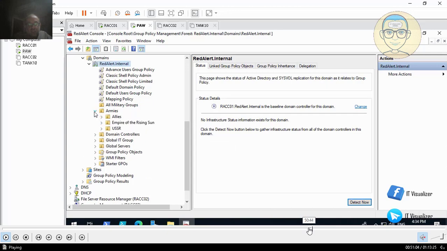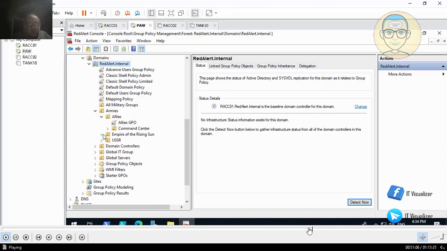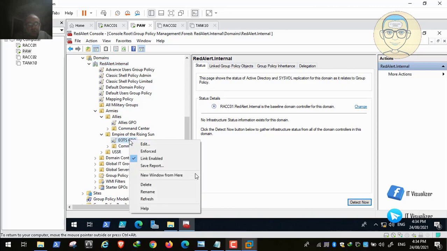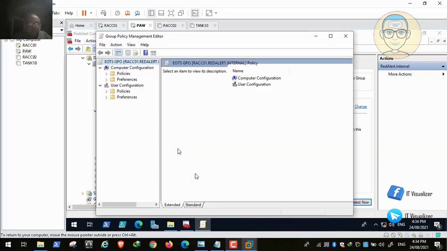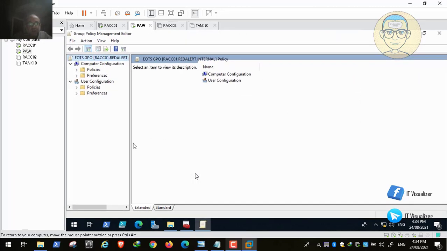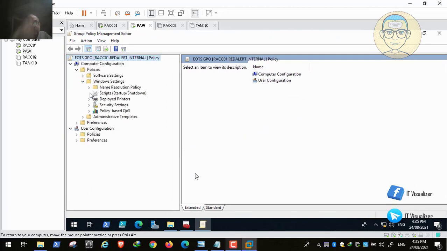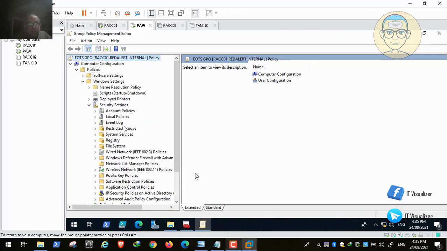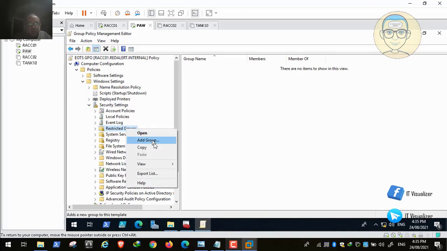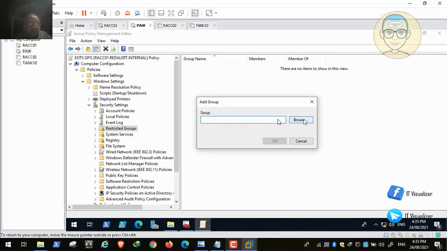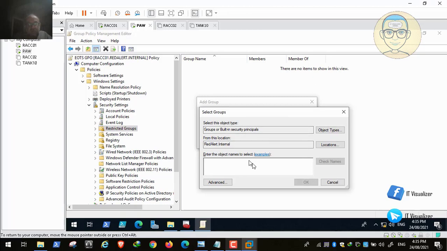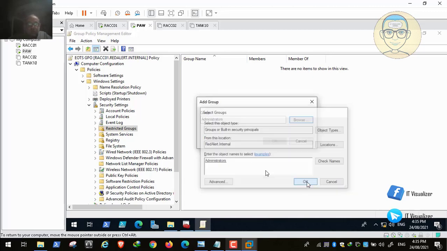We will go to the second one, which will be not the ally. We'll go to the Empire of the Sun, and then we tell him edit, and then add. Okay, security, and then restrictive groups. Here right click and add group, and then we tell him administrators group, and then okay.